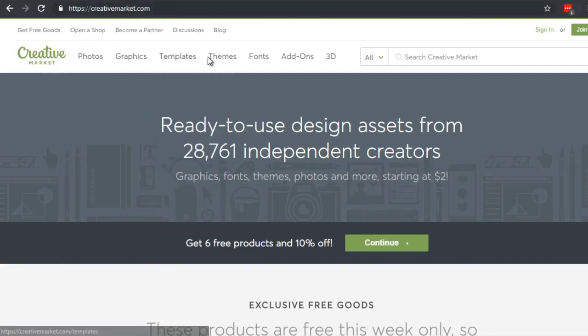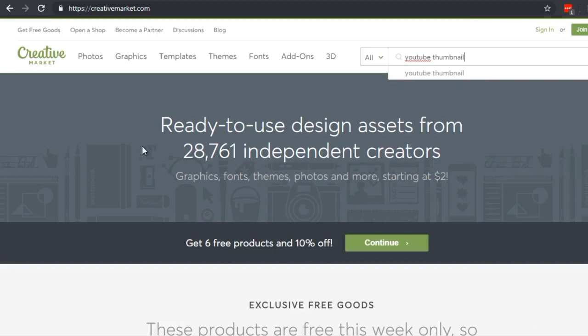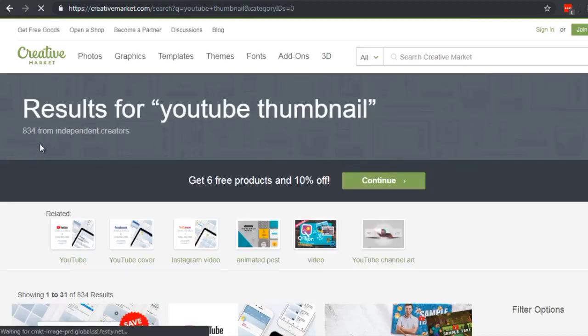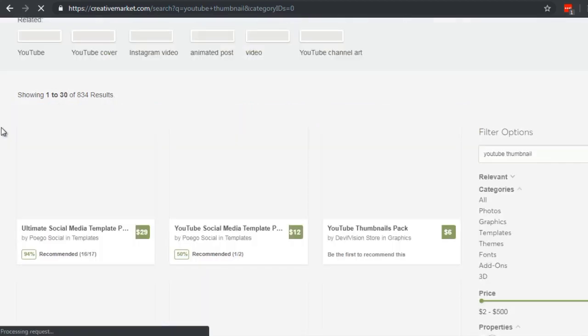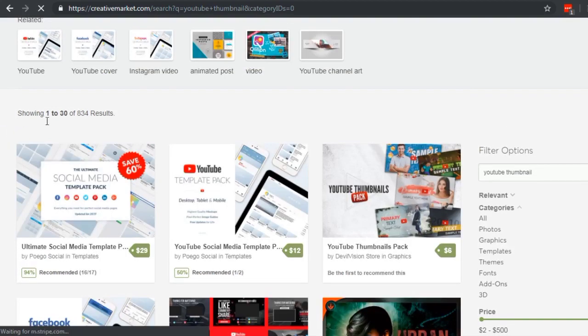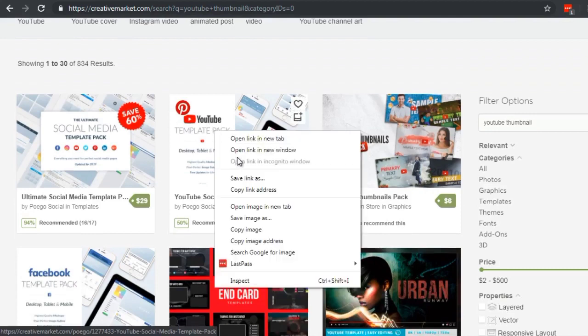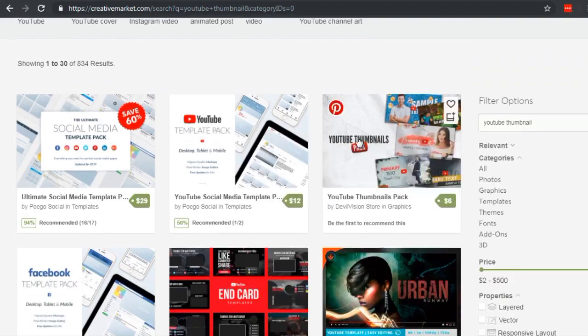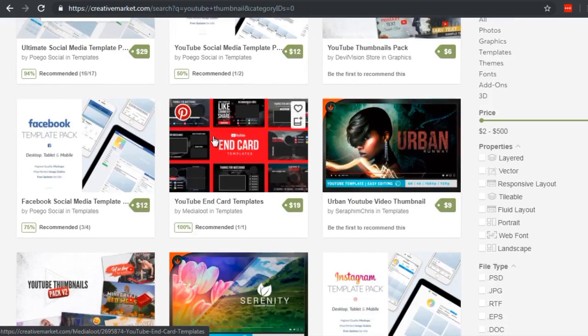creativemarket.com. There are other sites like graphicriver.net, but over time we've realized Creative Market has a lot of really good designs. So what we can do here is in the search box, we're going to type in YouTube thumbnail. And we're looking specifically for templates that we can use for the thumbnail. So it says YouTube thumbnail pack. Let's go ahead and open that. There's one here. There are end cards, but that's a little bit different. That basically comes at the very end of your video.